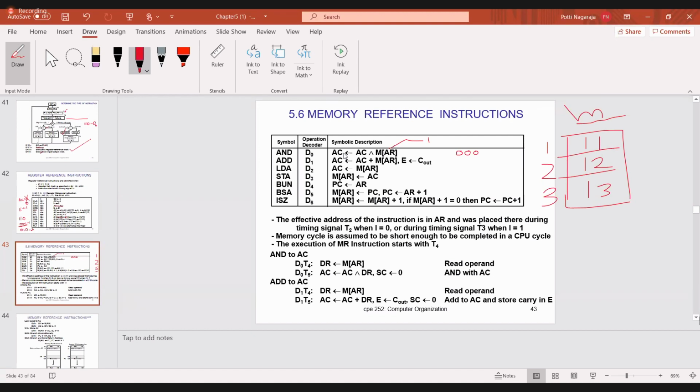Similarly, the second instruction. When D1 is active, the opcode is 0, 0, 1. When 0, 0, 1, D1 is active, I am doing the ADD operation. Now tell me, accumulator with, now here also assume that AR is 1. AC plus M of 1.